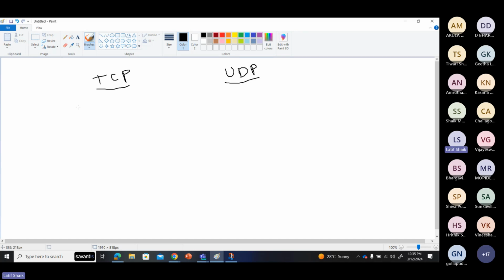So the protocols can be TCP type or UDP type. Again, we discussed protocols like the HTTP protocol, FTP protocol, Telnet or SSH protocol. So those protocols are either TCP type or UDP type. These are examples of TCP type protocols.